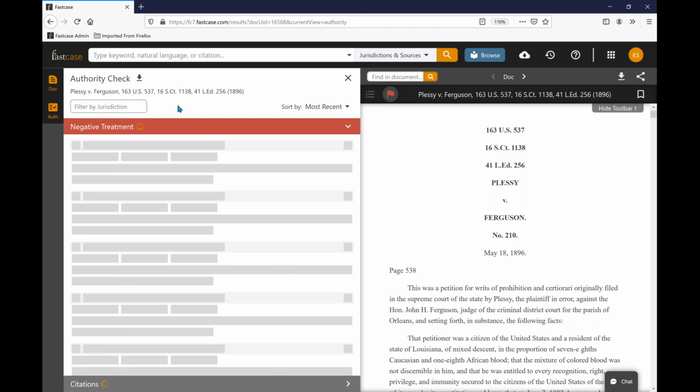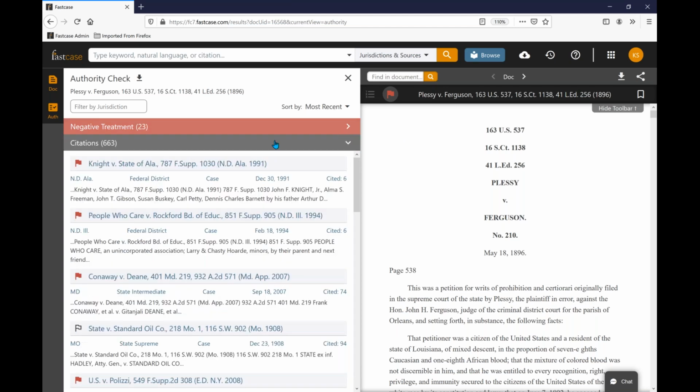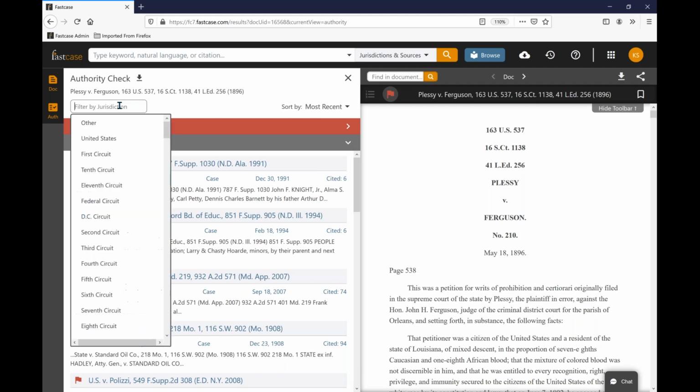So this is the authority check report in Fastcase, and the first thing you'll see at the very top is, of course, the case that you're currently on. Underneath that, you'll see the filters. If you only want to see results from a particular jurisdiction, you can filter your authority check report by typing in or clicking on the jurisdiction that you're interested in. Once you've entered that, it'll automatically filter those results and show you only the ones from that jurisdiction.